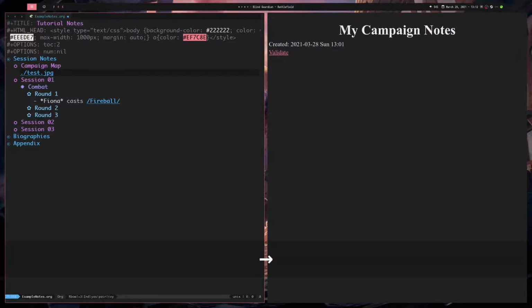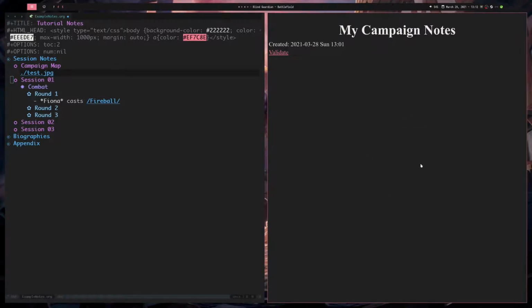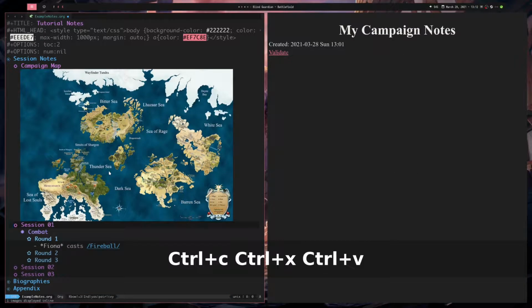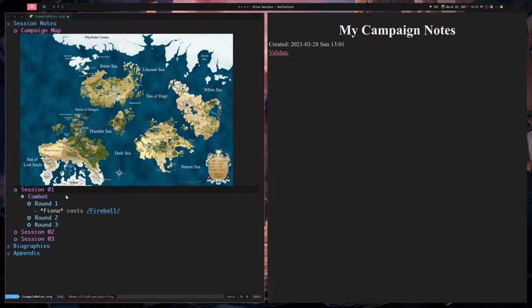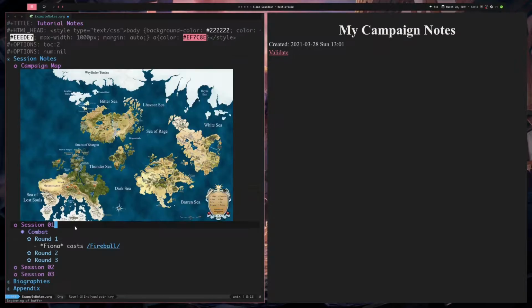And now if I rendered this to this screen, we would see this image pop up. But if I wanted to check what the image looks like, even just in org mode before I export it to my notes, I can do that with Control-C, Control-X, Control-V. And that shows the inlined images, and now we can see this campaign map pops up. So that's pretty cool.